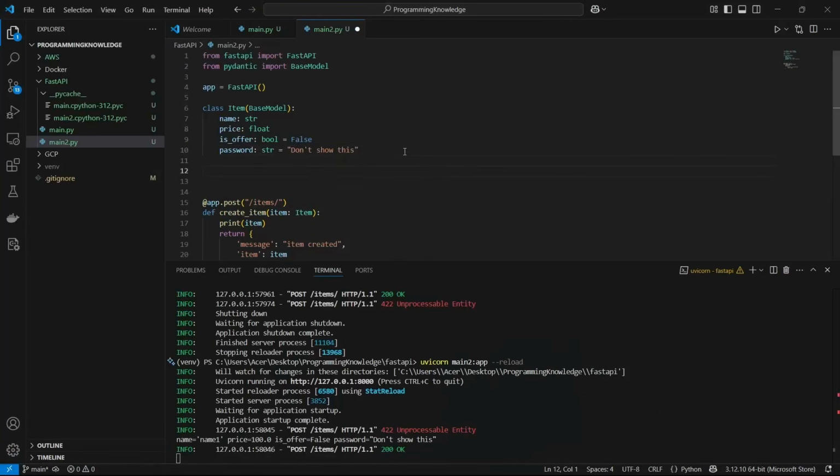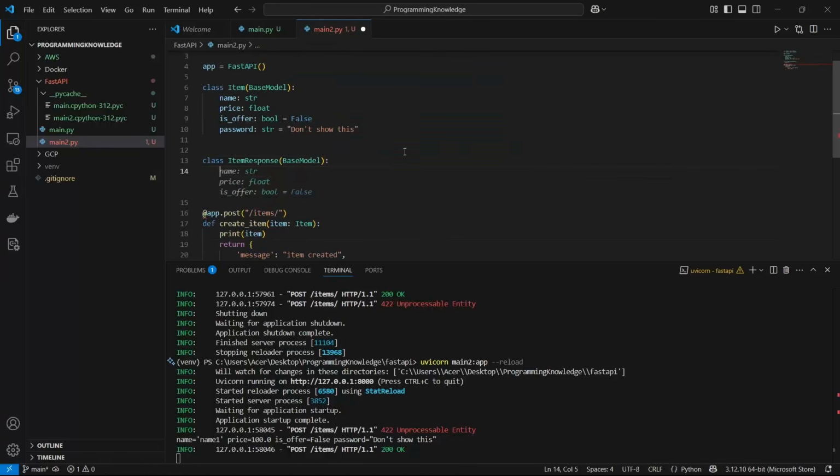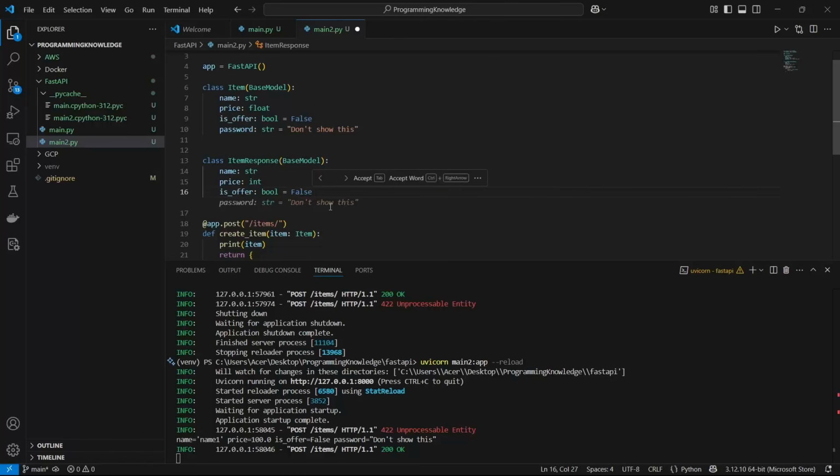I'm going to build another model from the BaseModel itself. So that's going to be something like class ItemResponse, the response model, and this is also derived from the BaseModel from Pydantic itself. This is going to have the fields name, price, and is_offer itself, which is going to be bool, and the default value is going to be false. So these are the response model fields, and I will exclude the password here because I do not want to show that inside my response item.